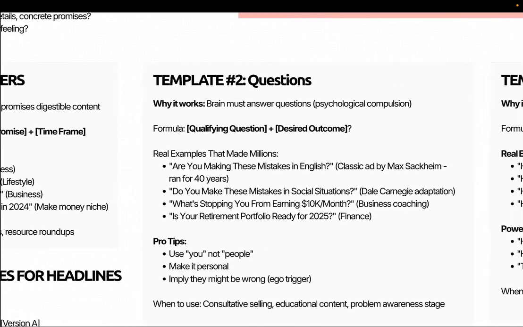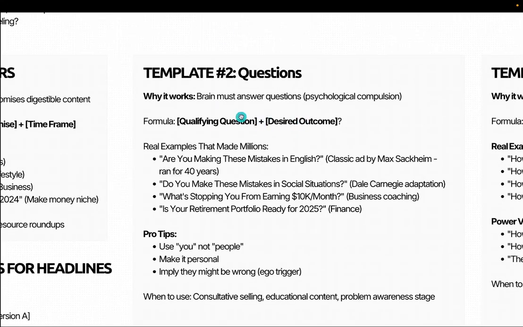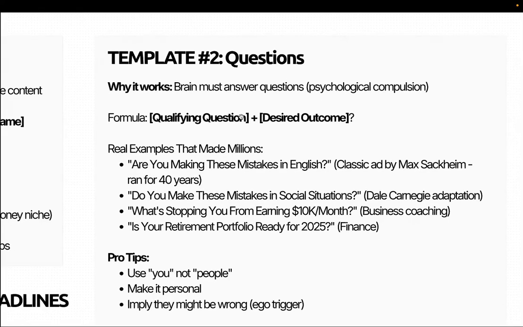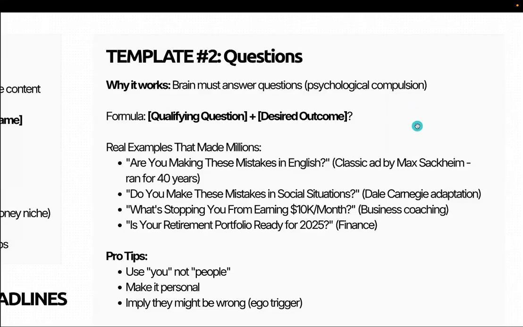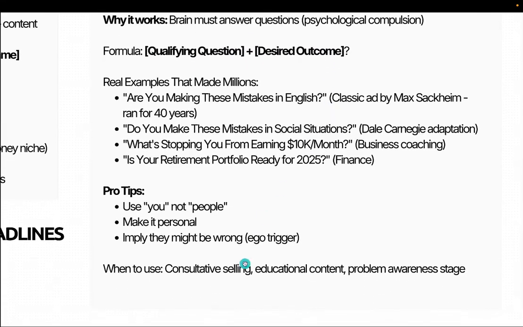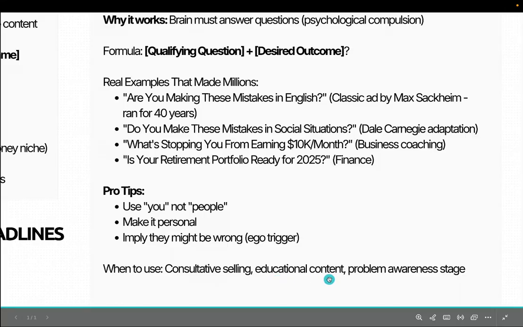Right. So now we also have another template which is used for questions. The psychological trigger we are creating here is that sometimes when you roll out questions, even if it's a rhetorical question, our brain is triggered to give a response. That is how the brain works. So the formula is the qualifying question plus the desired outcome. You use this for consultative selling, educational content, or the problem awareness stage.